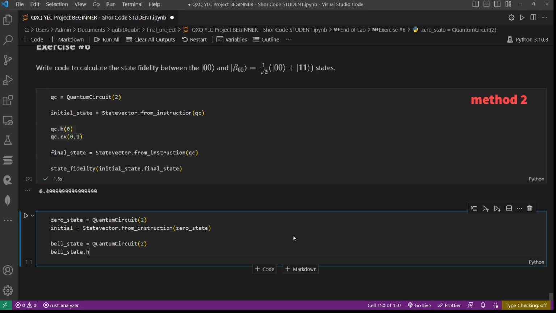State vector dot Hadamard. We are going to apply the Hadamard gate on the first qubit. Then we are going to use our first qubit as our control qubit. Then the target will be the second qubit, like so.